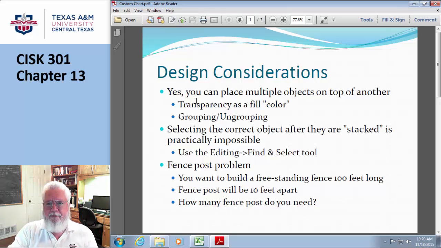Now, the next one is sort of like a math quiz, and I know you guys are not math majors, but just bear with me for a minute. Let's say, for example, that you wanted to build a standalone fence out in the middle of a field that's 100 feet long. And you know that the fence posts are going to have to be 10 feet apart. How many fence posts do you need to buy? If you think the answer is 10, you'd be wrong. I need 11 fence posts.